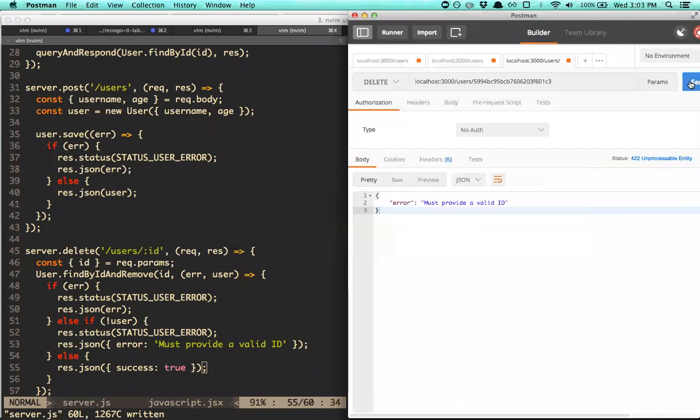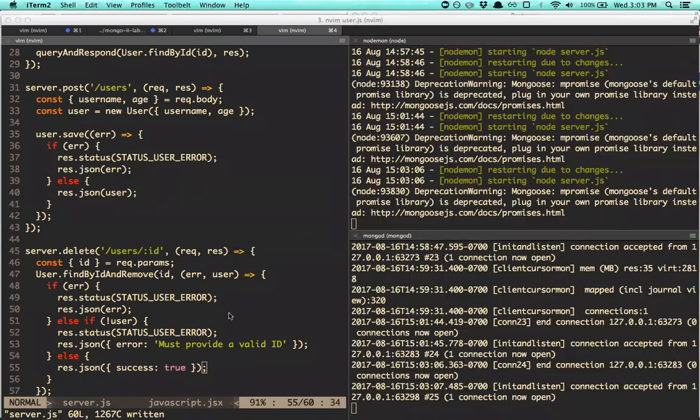So I send. There we go. Must provide a valid ID. That's what I wanted to see. So now let me try to delete Sally here. Success true. Beautiful. So now I can go ahead and just rerun this. I'll get an empty array. Excellent. All right.